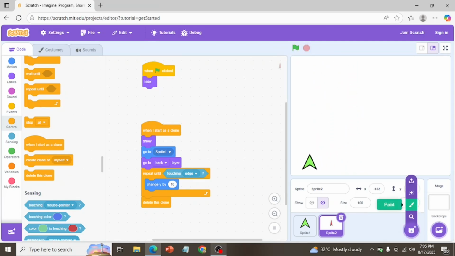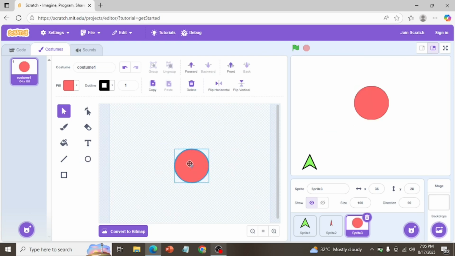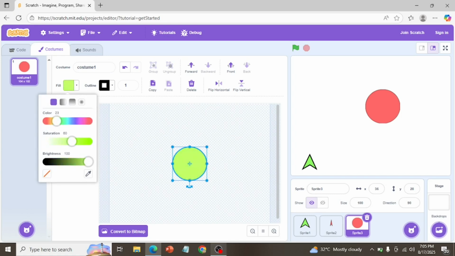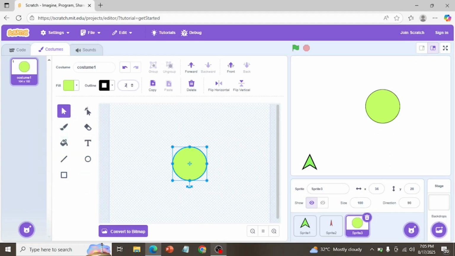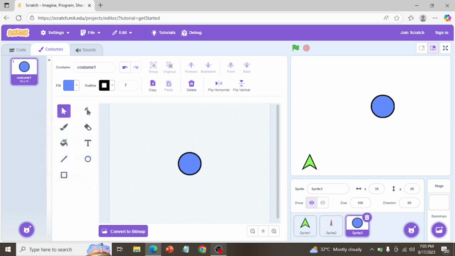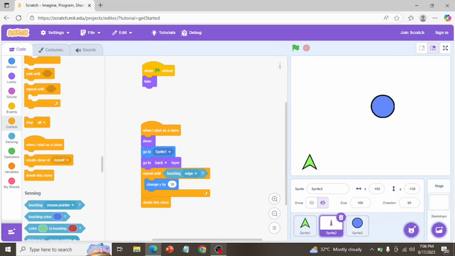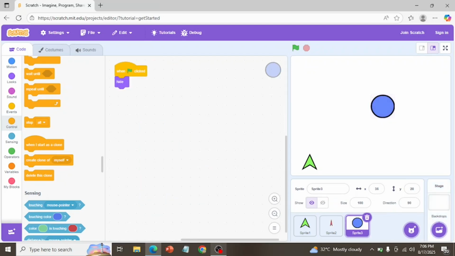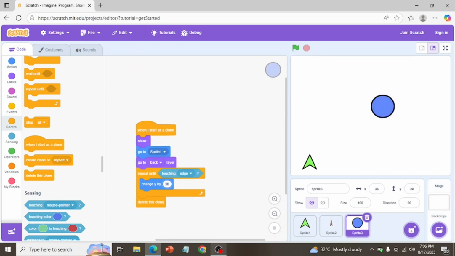So now I'm going to make the enemies. The first one is going to be a giant circle. Make the enemy. The other base is going to be a giant circle thing. Blue. Now just copy the code from here to here. And now this will be changed by -10 instead.